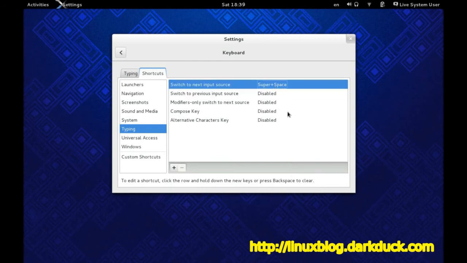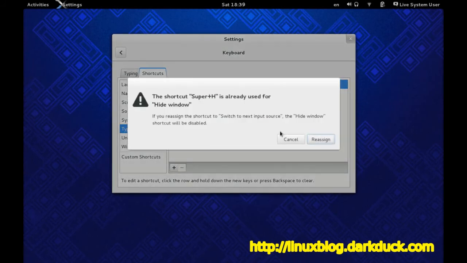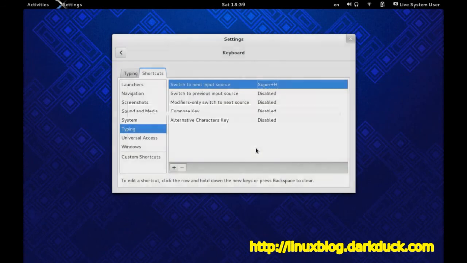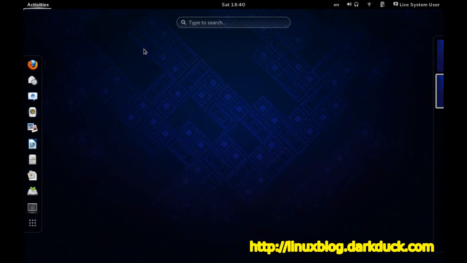Super Space, or Super H. Let's change it back to Super Space, and now we are ready to type in different layouts in our Fedora GNOME 3.